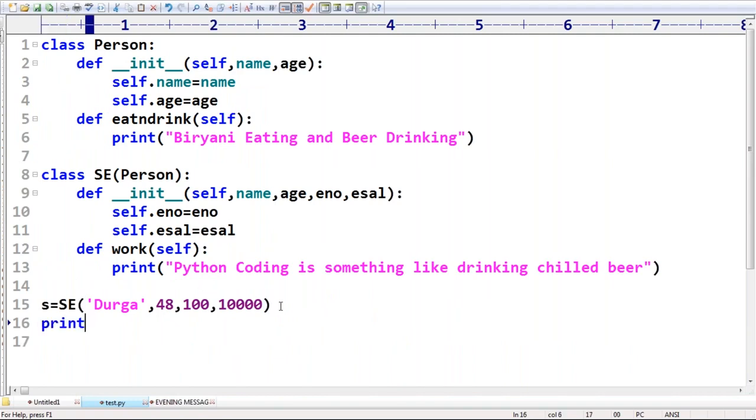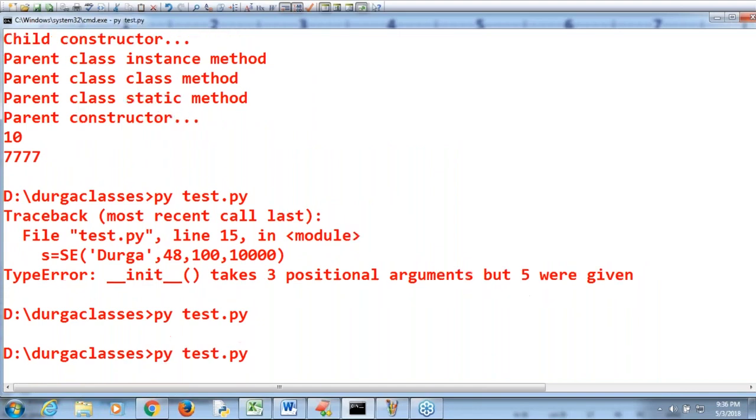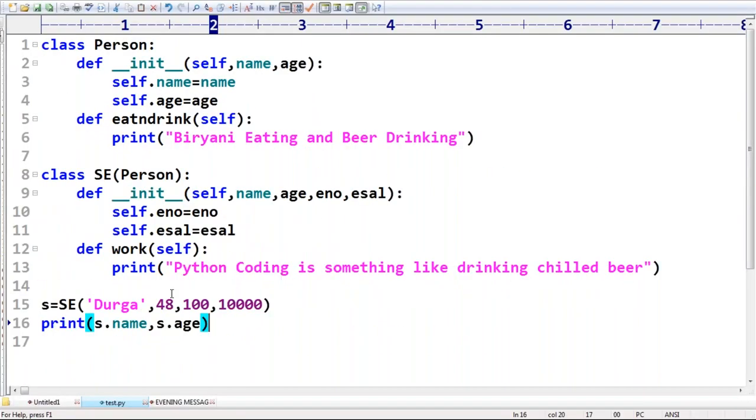Suppose I'm printing s dot name comma s dot age. If I ask for s dot name and s dot age, then where are these variables? What I have to do is assign this name and age. Can you please tell what is the code I have to take?